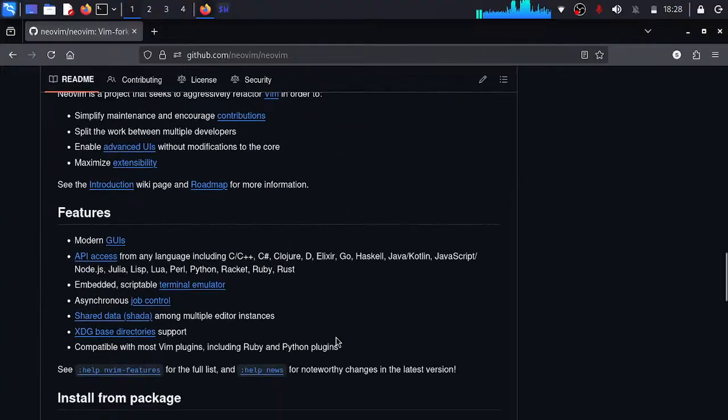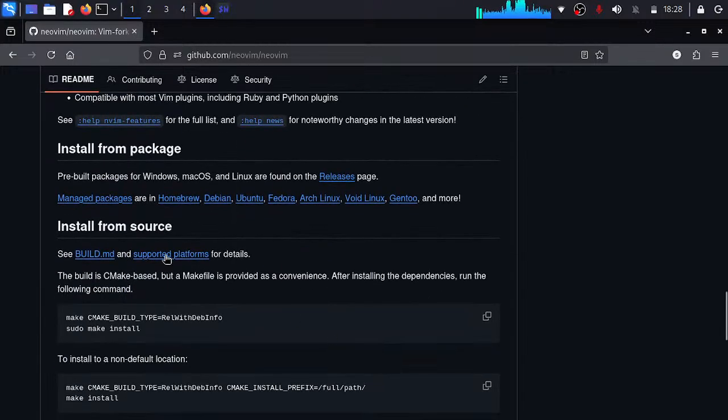Then you have to find this section. See, this is what I'm looking for: Install from source. You can install it from package managers as well, but installing it from source will give you the latest of what is there in neovim.